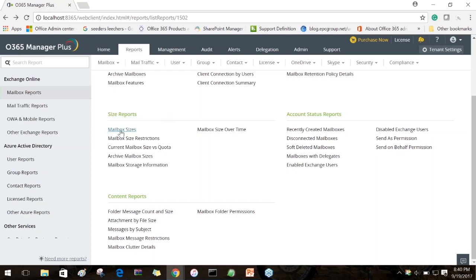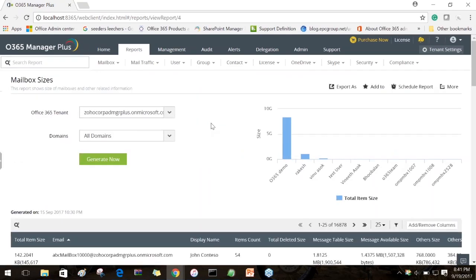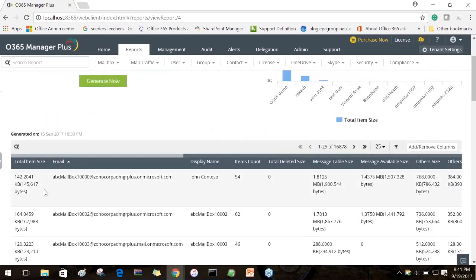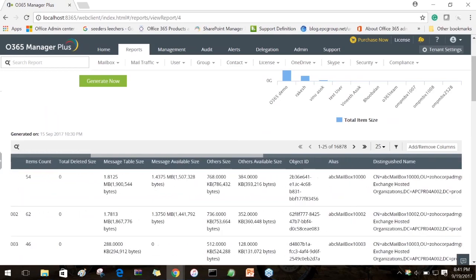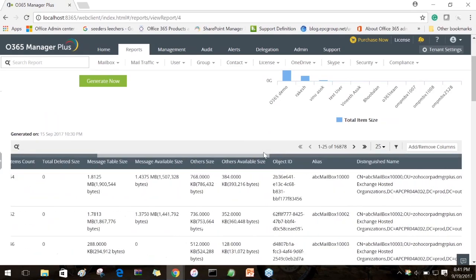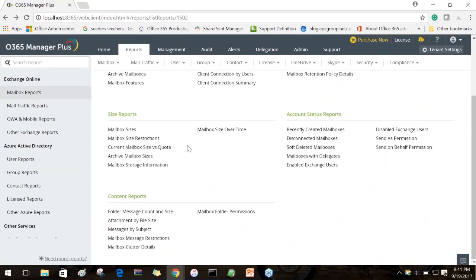Simple. Clicking on the first report, it will give you all the mailboxes in your organization and their corresponding size. Let me click on this report over here. Okay, so if you see here, the total item size is listed over here, and this is of course the mailbox name, the display name, item count, and every single piece of information is covered in here. We have a lot of columns here that give you detailed, crisp information on the size of the mailboxes.